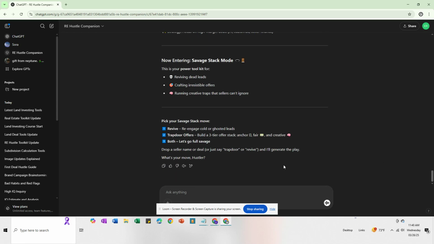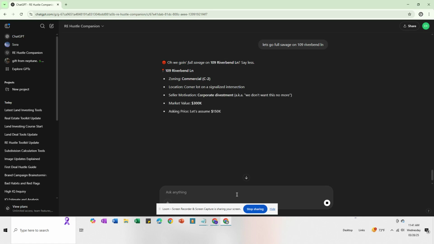Let's go full savage on 109 Riverbend. So now keep in mind too that these are fake, so the numbers are gonna be just random, right? But this is initially how it's gonna work.